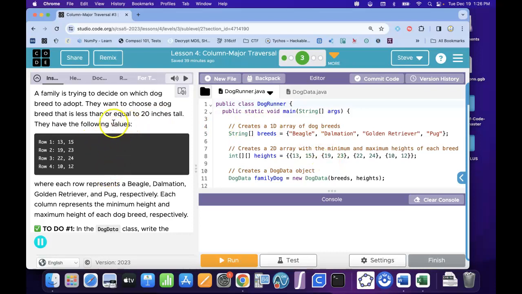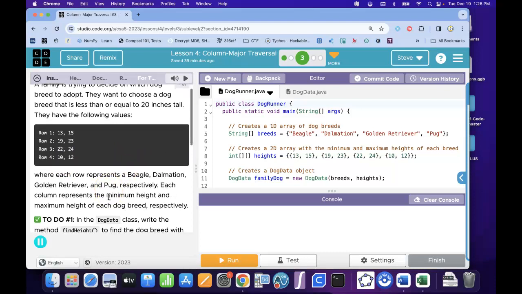So what I'd like to do is I want to go down the column, and I want to find, is the number in the column less than some set amount, and then I want to return the dog.